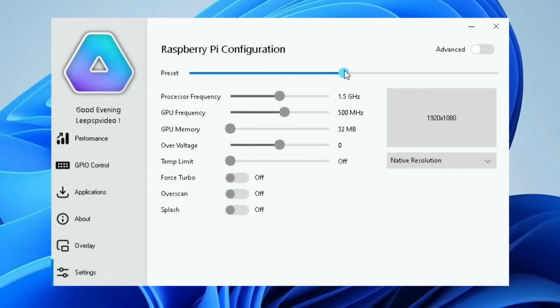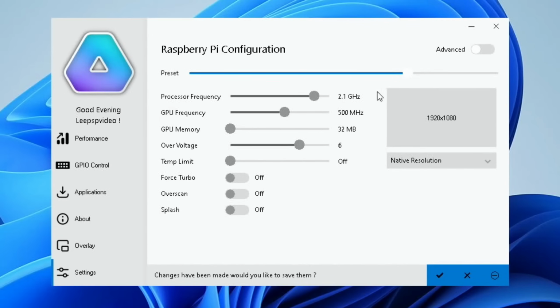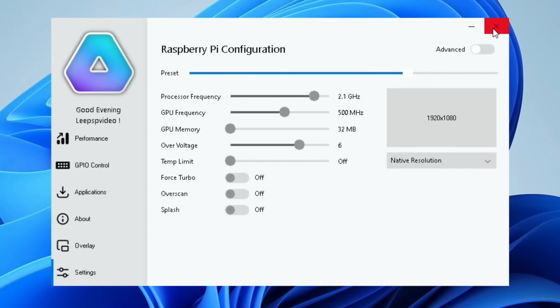So if I click on that, I'm going to do the overclock first of all. So if I drag this slider at the top where it says preset, you can see it moves up and the overvoltage goes up as well, which is very handy. So 2.1 gigahertz and an overvoltage of 6 is absolutely fine on my Pi 4 normally. So I'm going to go with that. You can see the resolution we can change as well. I'm going to do the overclock first of all. So let's tick that. And I believe that's all done, so I'm going to close that down and I'm going to restart.